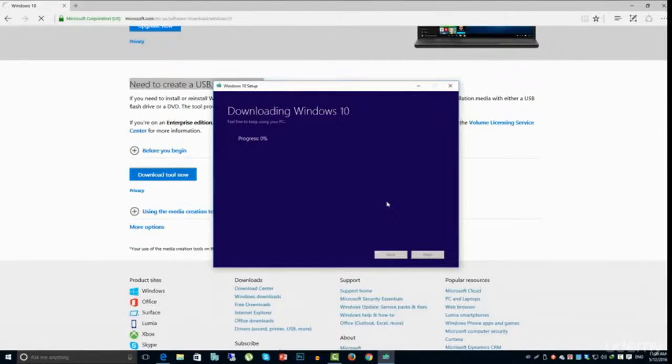You'll see the current progress of downloading Windows 10. It will take some time to complete downloading. It depends on your internet bandwidth. You can see a successful message when it is completed.